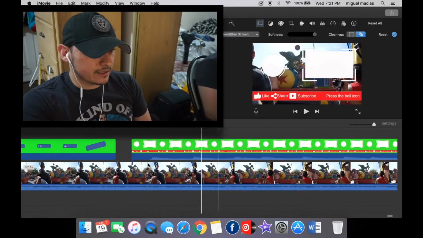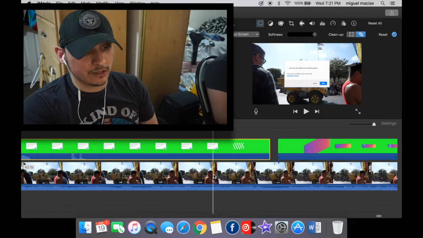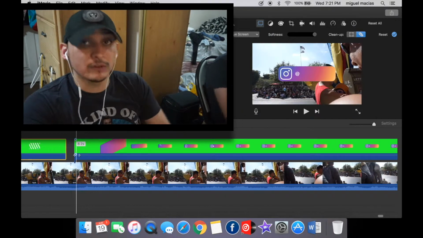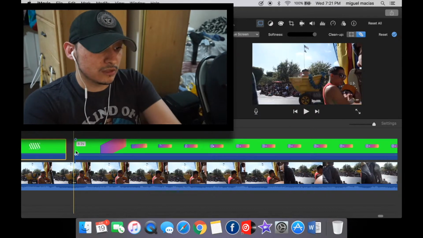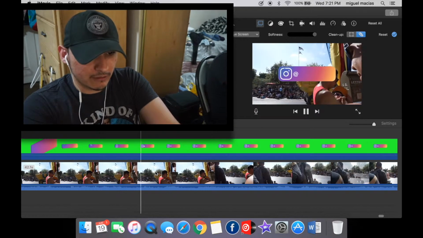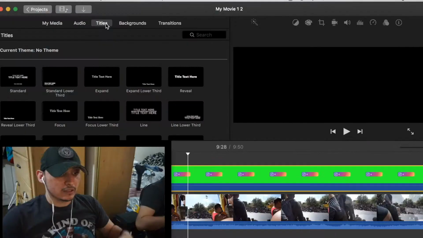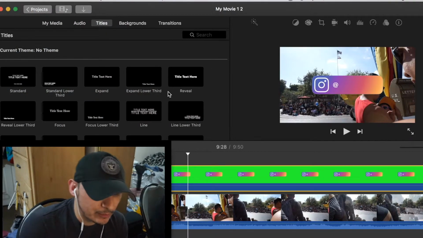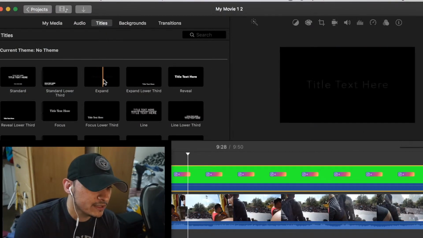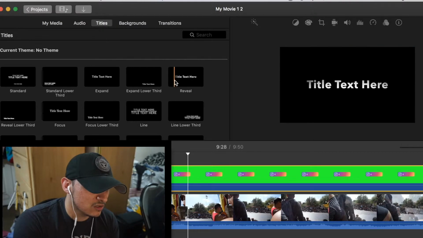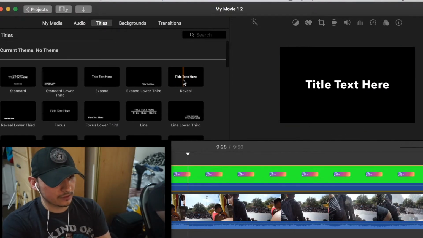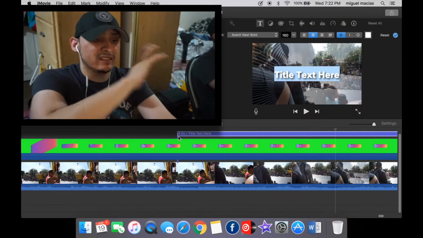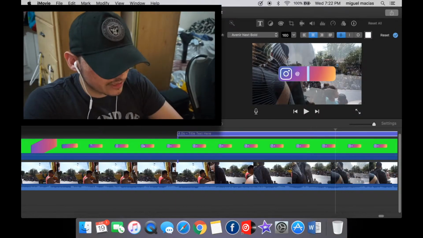Now let's get to titling these icons, which is what some of you have asked me about. So let's play it. Let's see where the ad comes at. Right there. You would go to your titles, and I usually like to pick one that isn't so fast when it disappears. I usually just go to reveal, and then as you can see, it's big, so you just type it in.